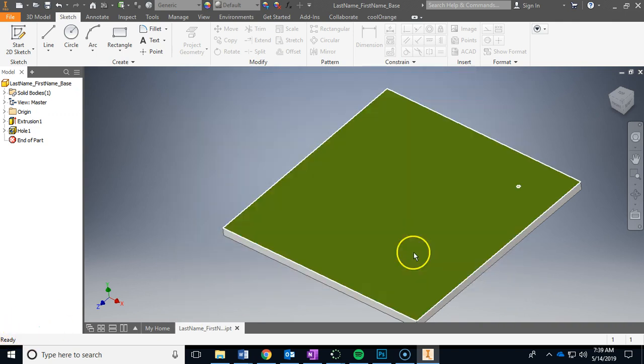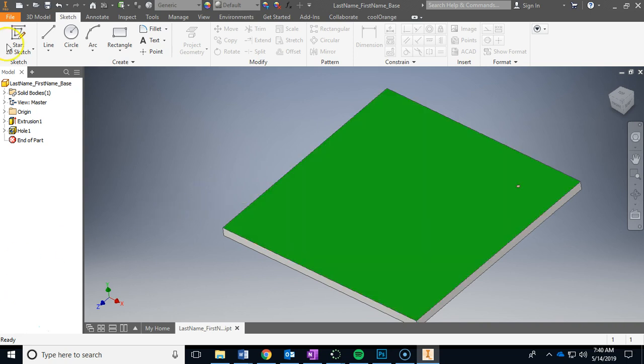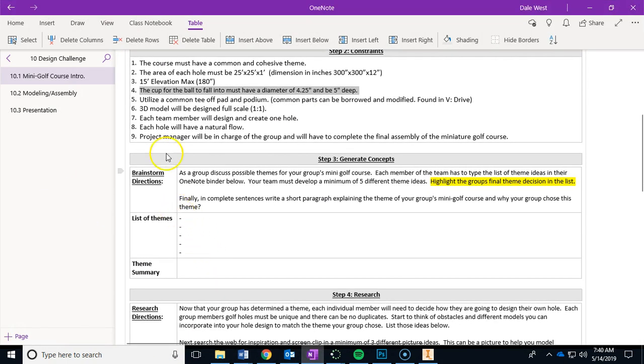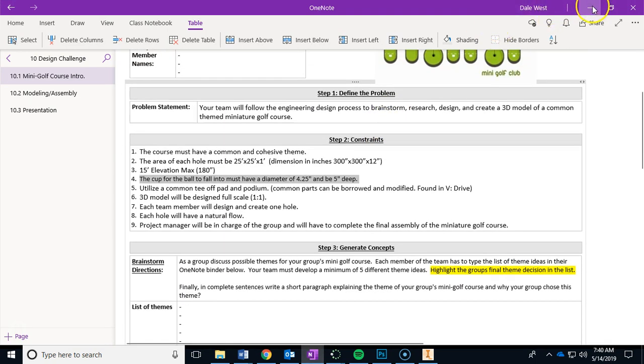And the tee-off pad is going to go at the beginning of the hole somewhere, and you won't do that until the assembly. But you got to remember that you got to leave some room for the tee-off pad where you want to start. If you want to know how big it is to figure out maybe the size of your path, then just open that part file and look at the sketches to figure out the measurements. All right, so that's it for the base. I'm going to hit save, and then now you're moving on to modeling all the rest of your parts for your hole based on your theme.